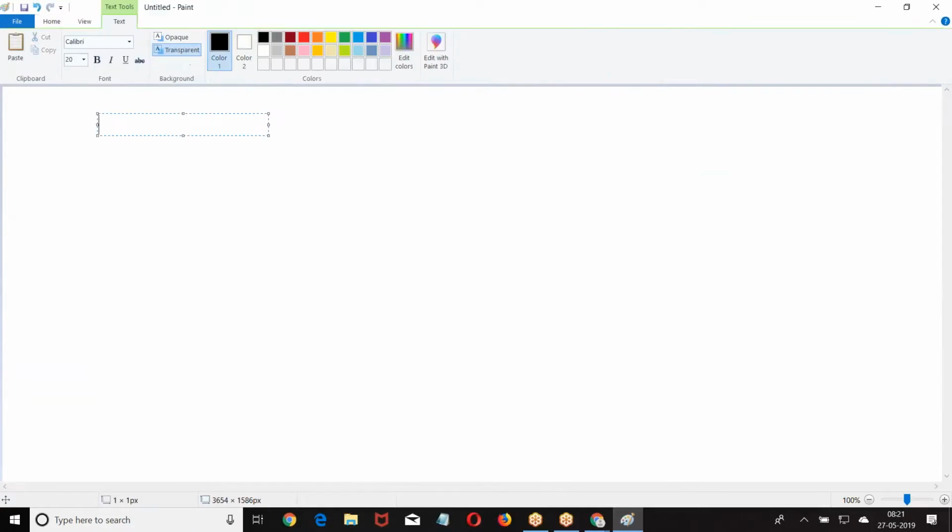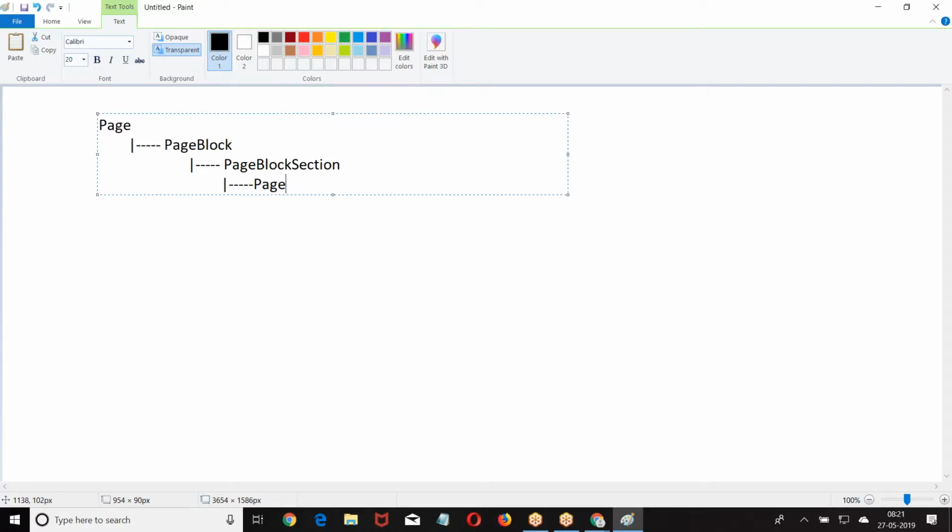So how are you taking? First we have page. Within the page we have a page block. Within the page block section we are taking, I can take 2. Was that clear? In the page we have page block.